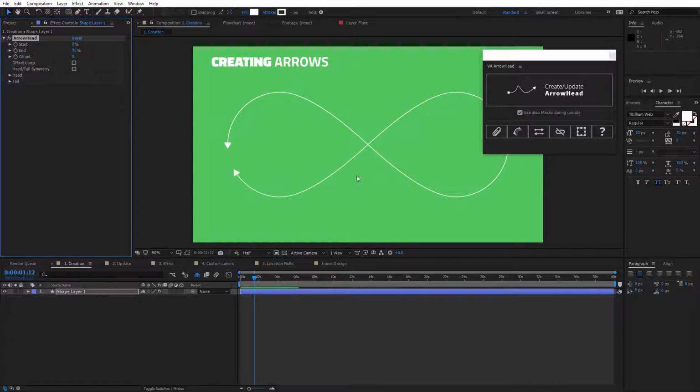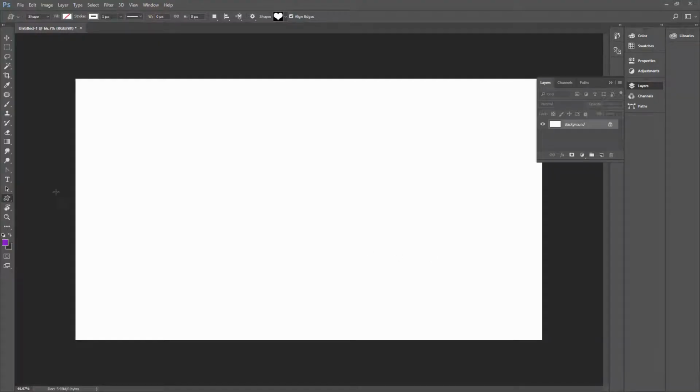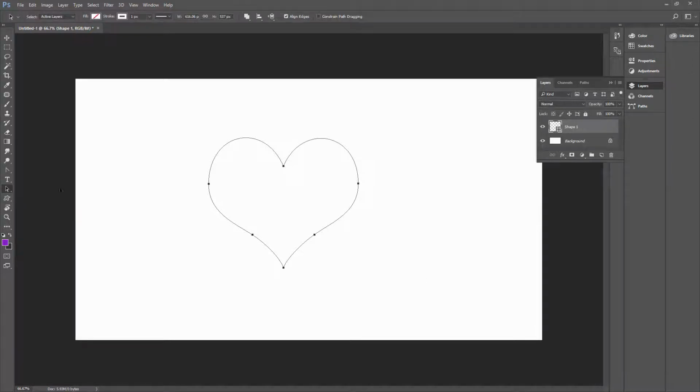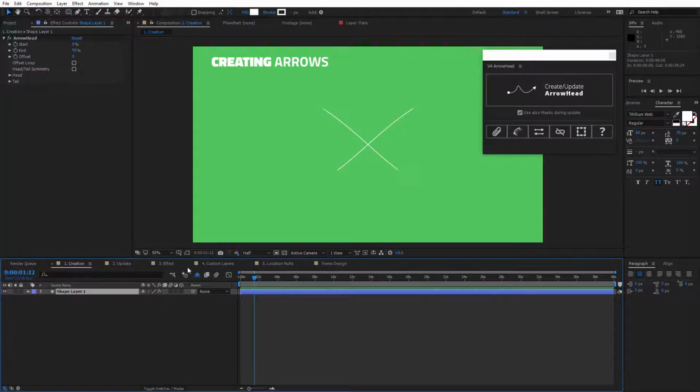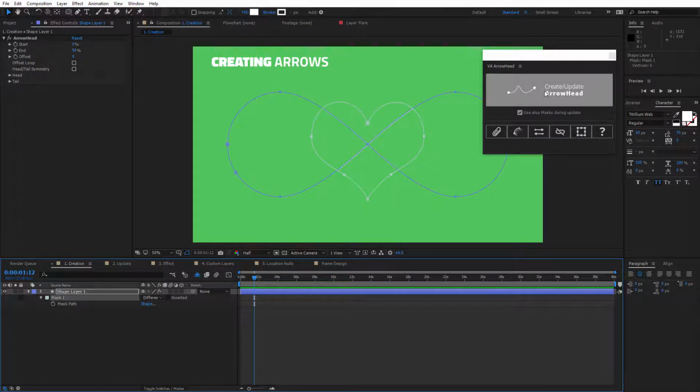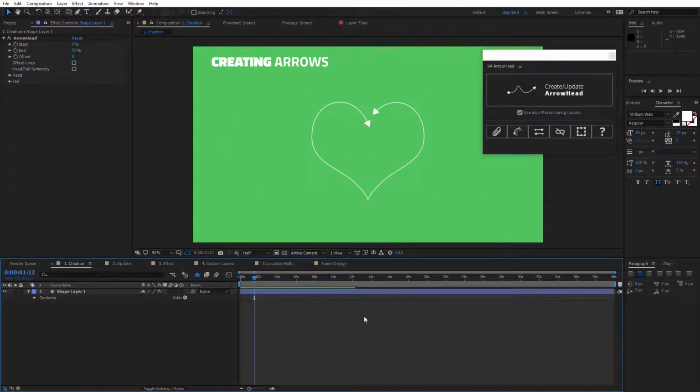And I can even go to Photoshop and take, I don't know, maybe a shape, and select it with the path selection tool. I'm gonna copy it, Control C, and then paste it in After Effects, and it's gonna reveal itself as a mask. So now I can update it again, which is pretty cool.